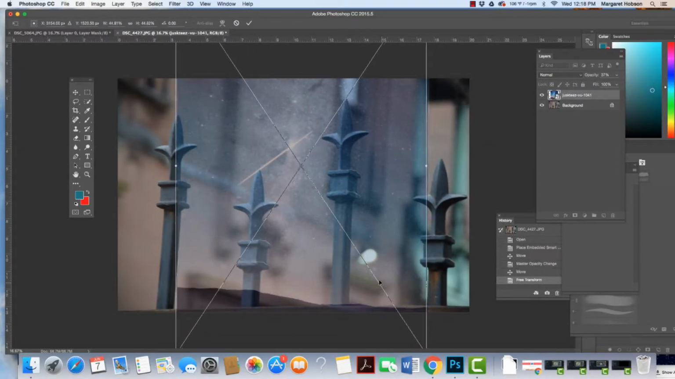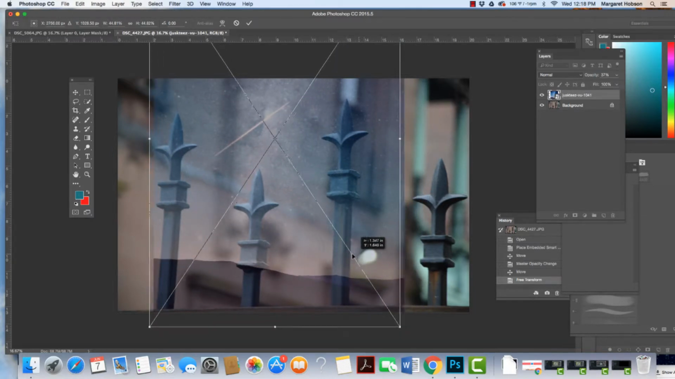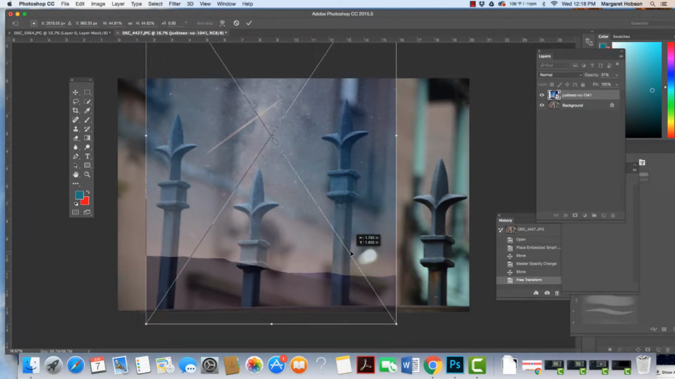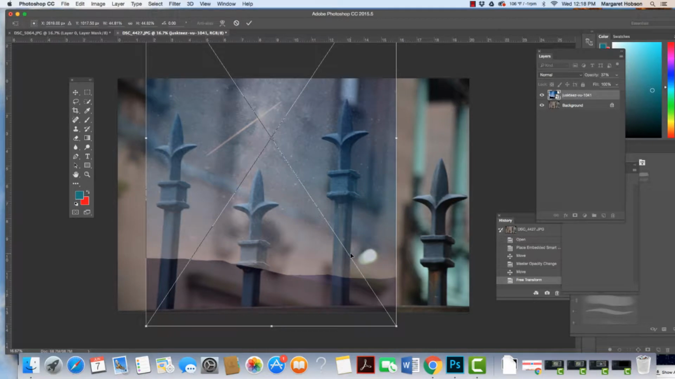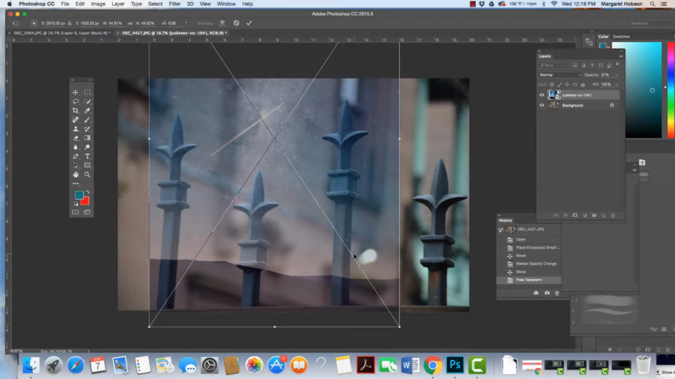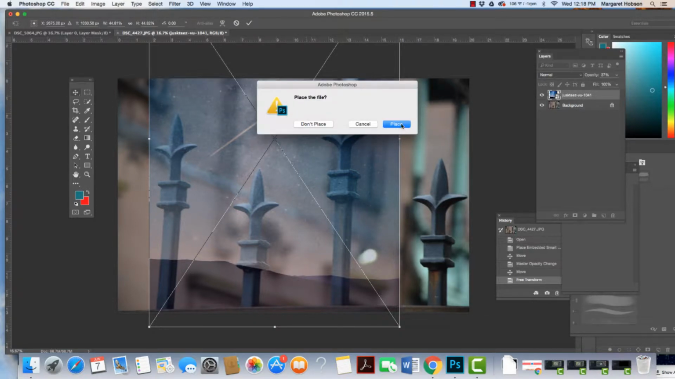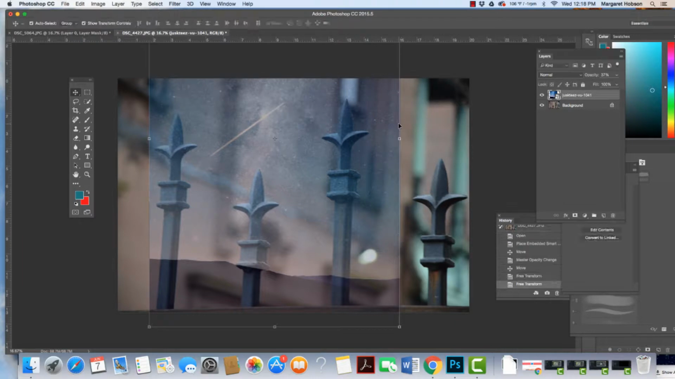Now, again, one thing we always have to be careful of when we make it bigger is we don't want it to become pixelated. So I'm going to just leave it like this, and then I'll crop my image as well. So I'm going to place the image, come on in, hit place, place this file right like so.